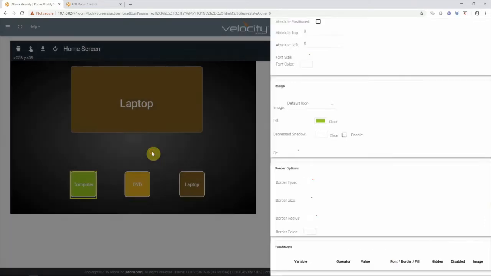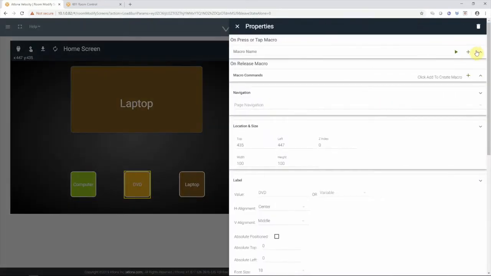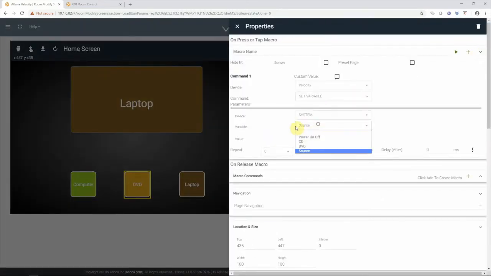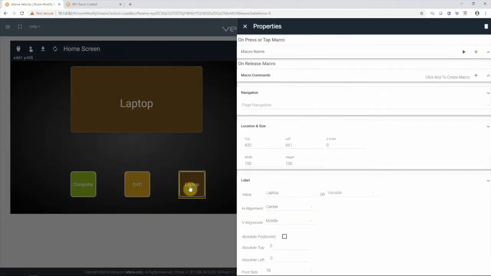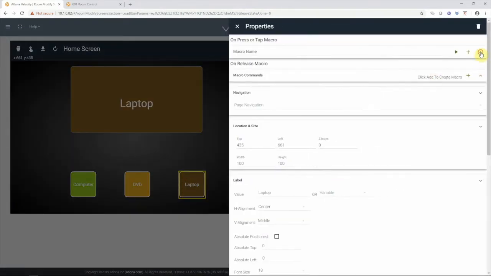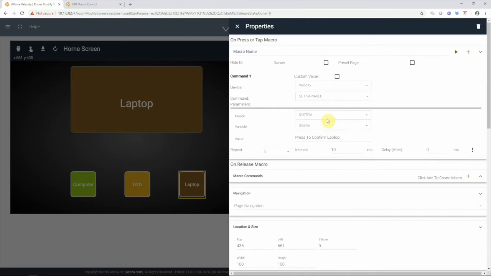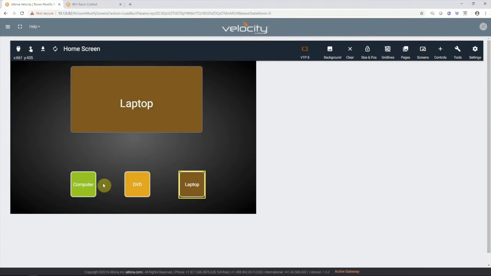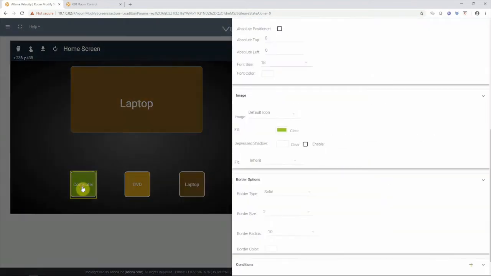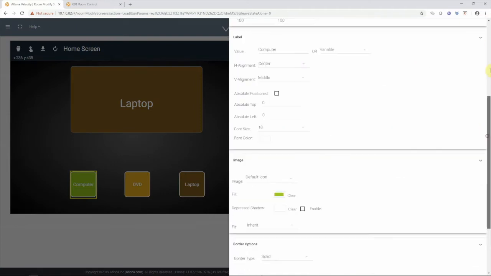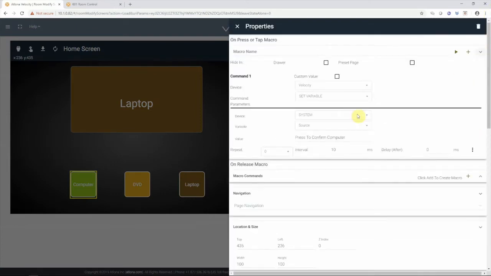Again, if I go over to DVD, DVD is going to be a set variable and set the source variable to press to confirm DVD. Same settings as the other. And in laptop, same thing, except it's going to say press to confirm laptop. So now I see the system source is press to confirm laptop. Each time I press one of these buttons, it's going to change that variable to the text that we see for each one of these. Like I said, this one would set press to confirm computer.